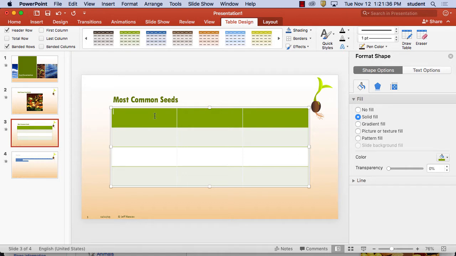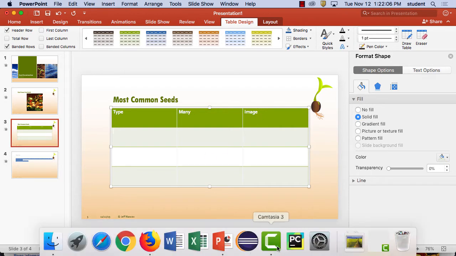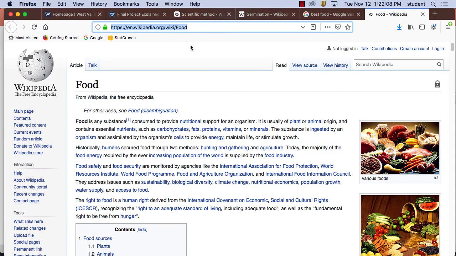So this is going to be a type of seed. This is going to be, what did I say, location. And then this will be image. Or no, we were going to do how many, right? Or we're going to do location. What are we going to do? Many? Yeah. Many and then image. Okay, so let's go and find the most common seeds.